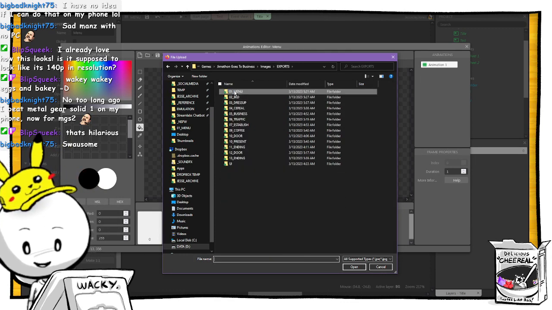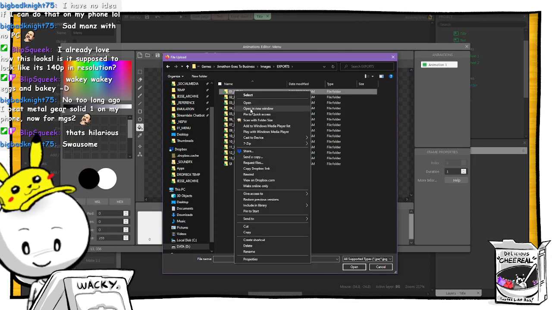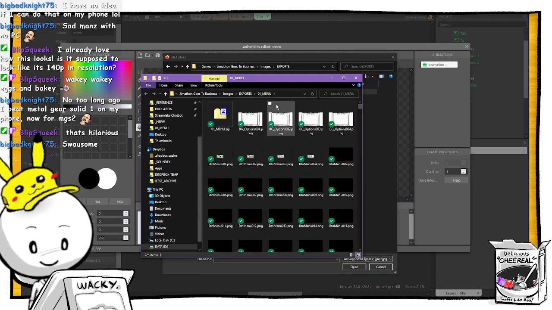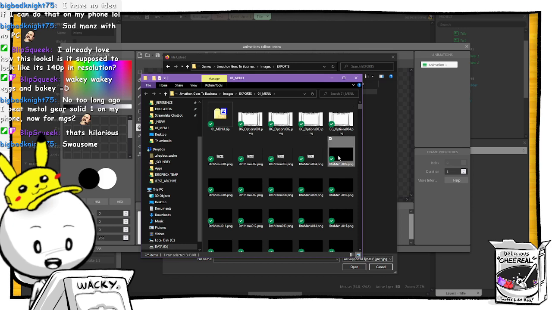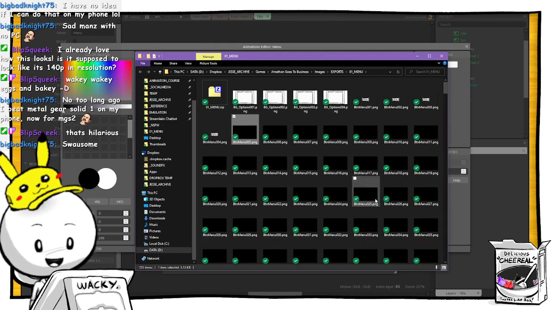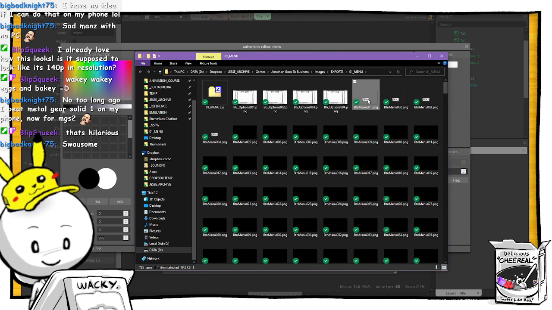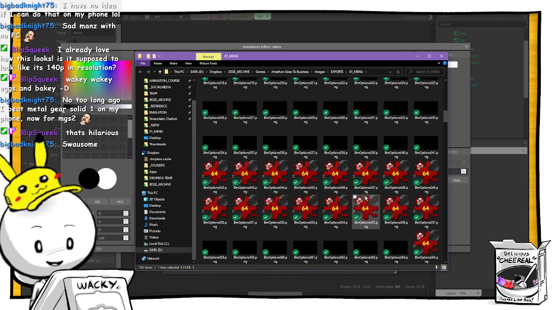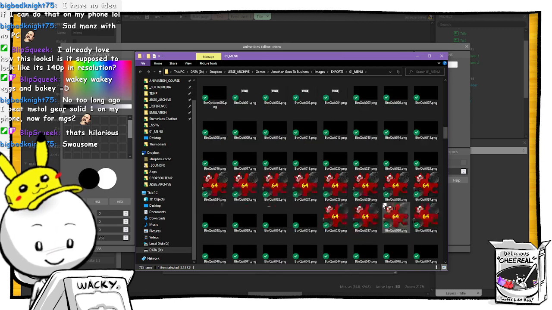I should probably clean these up, actually. Let me open these in a new window. Because not all of these are proper exports. I exported these wrong. There's only supposed to be, like, 4 frames per item. For some reason, I exported, like, 1,000 frames.